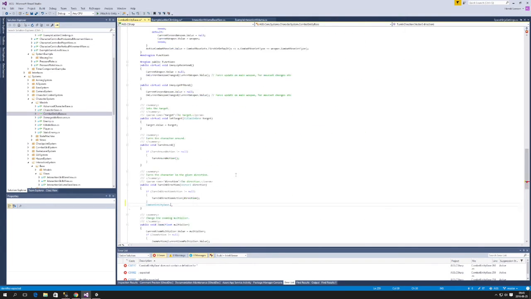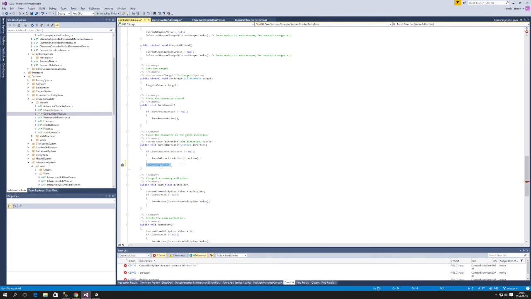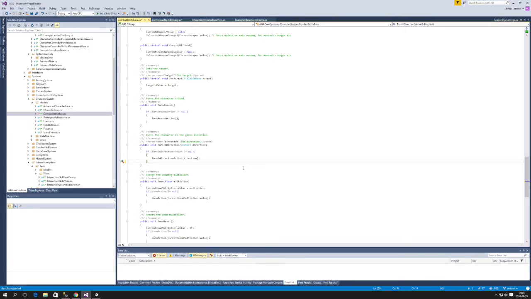Is it just? Oh, we have the transform straight ahead here. So, oh, sorry. That's why I'm confused. We need to go to the... we're in the completely wrong script here. Sorry.